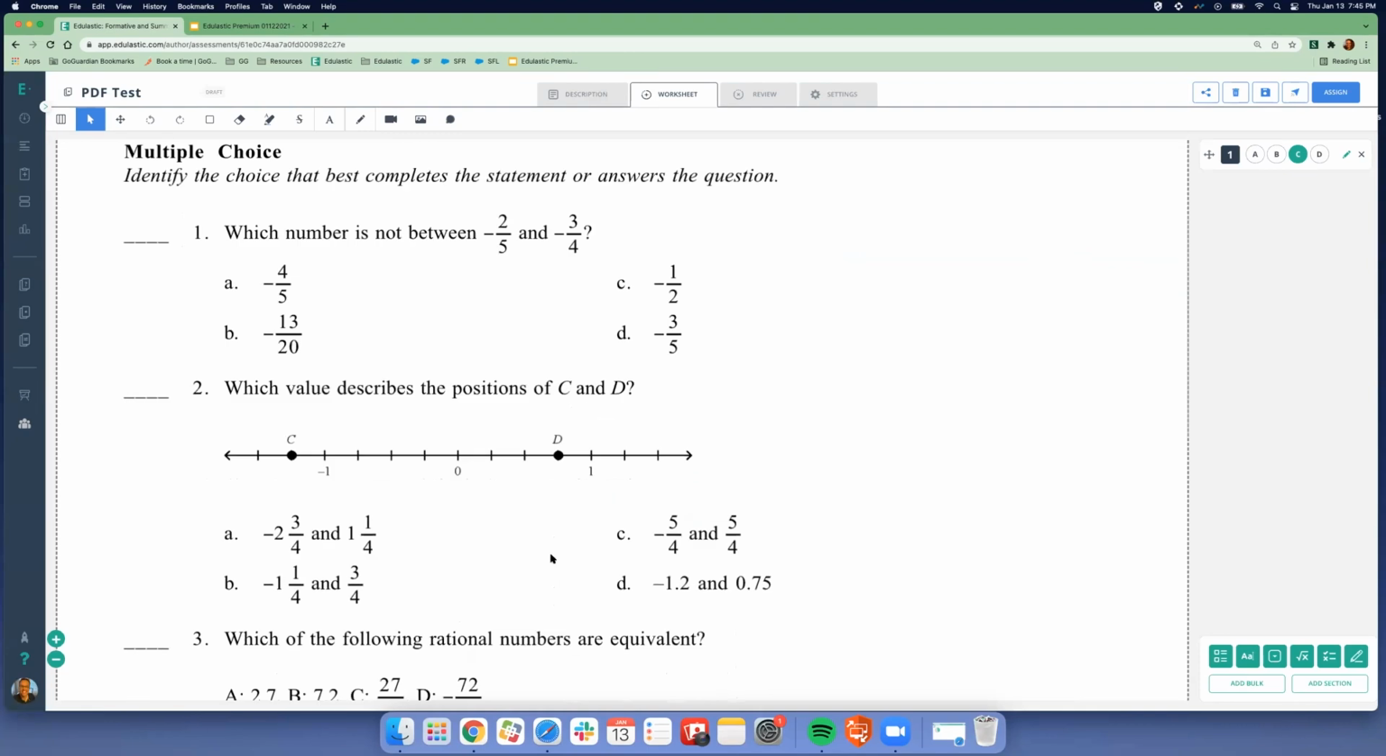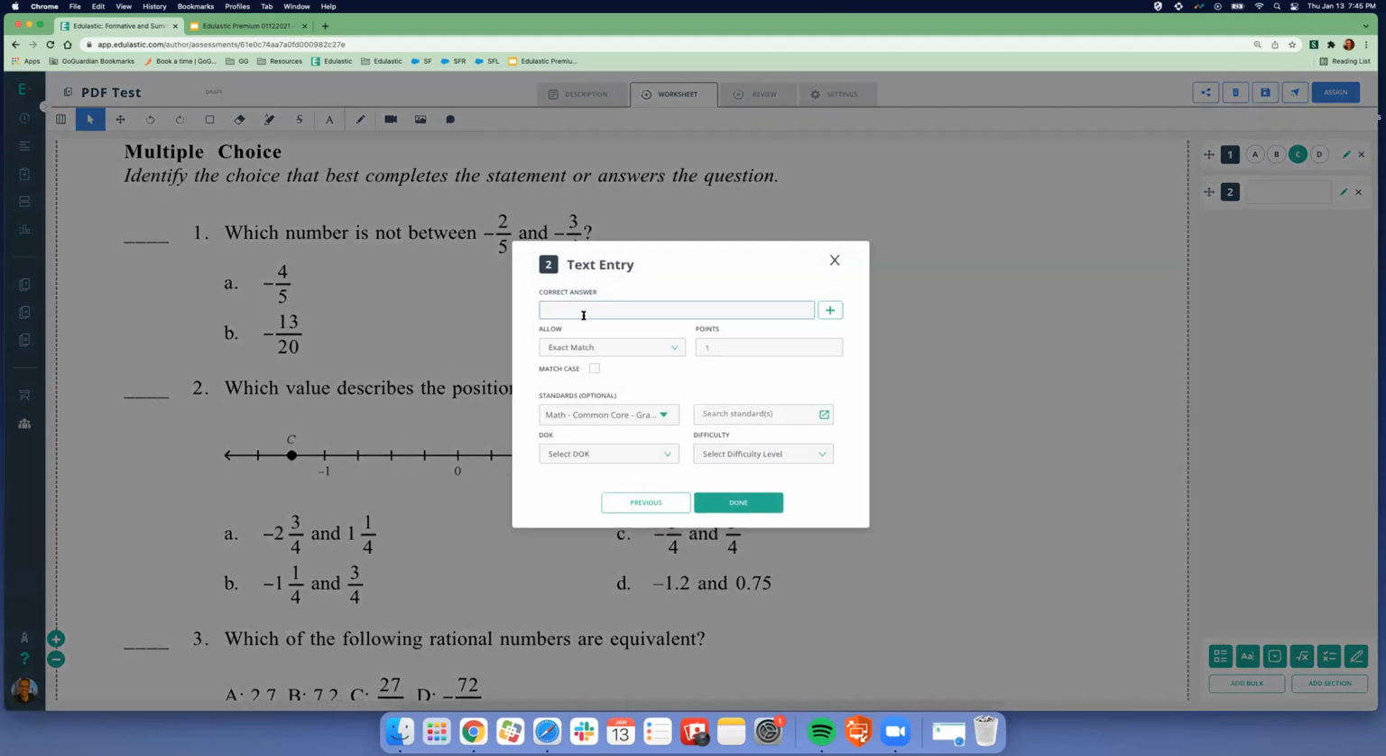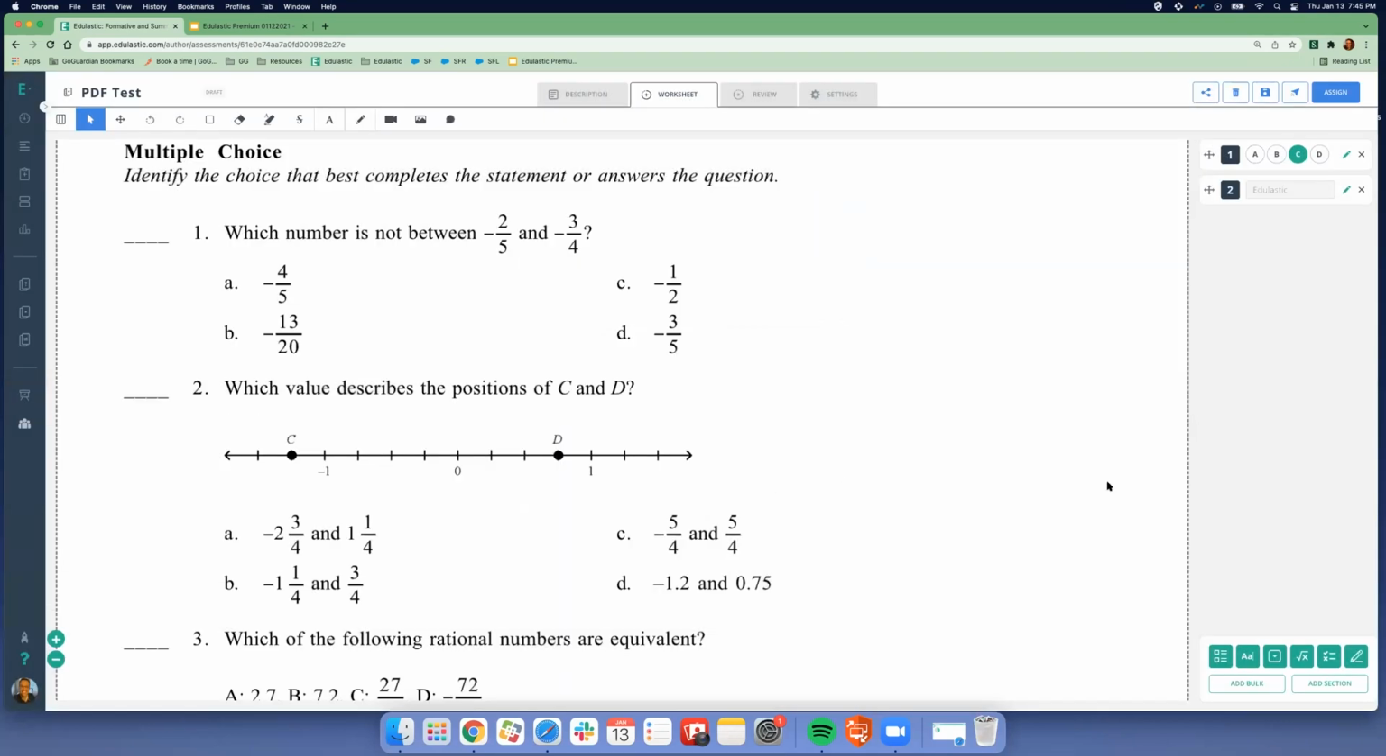And then question 2, again, in this case it's a multiple choice, but let's pretend it's a text entry. And let's say the correct answer is Edulastic. So we can allow for any text containing Edulastic, maybe that's fine. Maybe we want to match the uppercase and things of that nature, so you can go ahead and do that.